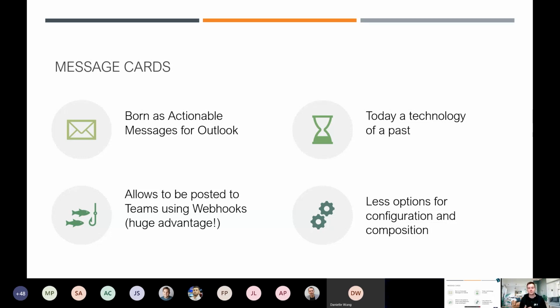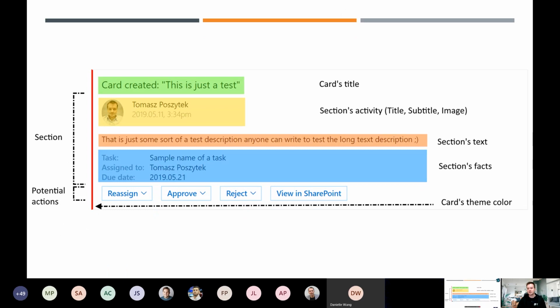One of the greatest features that adaptive cards still don't have is the possibility to post a message card to Microsoft Teams via webhooks, which is kind of a fancy thing for me. The message card layout, or schema, was quite simple. It was always built out of the header or title of the card, and then there were sections. Each section could be built only from the section's activity, some containers for the text and for facts, and that's it. There was nothing more. Maybe there was an image as well.